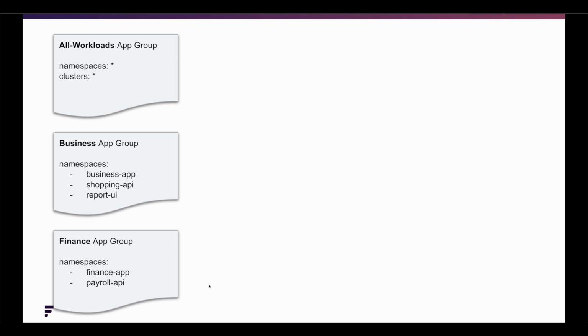First, on the left here, we have 3 different app groups that we'd like to create. The first app group is called All Workloads, and it really is just selecting everything in my cluster. And this is useful to create as a starting point because there may be cluster-wide policies or baseline policies you'd like to apply to that. The second and third app groups are for different business units or different teams in my organization. So I may have a business app group that is responsible for 3 namespaces and a finance app group that's responsible for 2 namespaces.